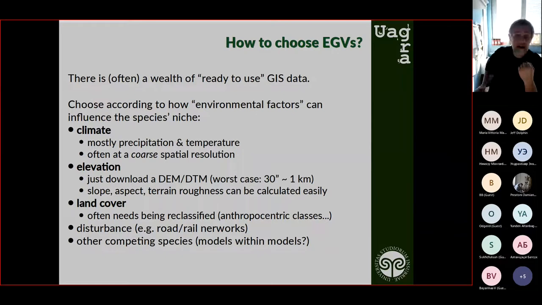If you download the digital elevation model, this is a raster map, in the worst case you have a global planetary-scale dataset, and the pixel is more or less 1 kilometer. Actually, 30 arc seconds. 30 arc seconds at the equator are more or less 1 kilometer. If you go northwards or southwards, they become less than 1 kilometer.